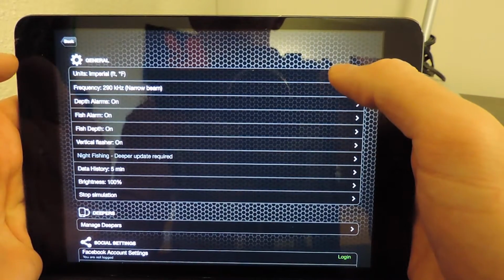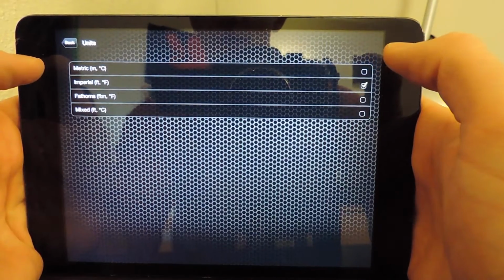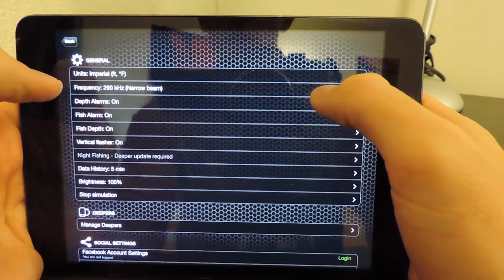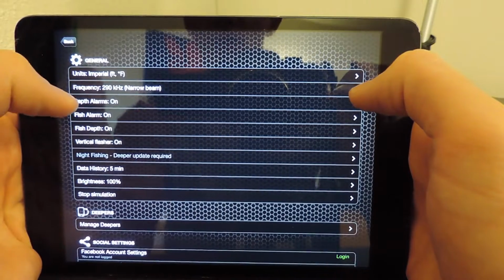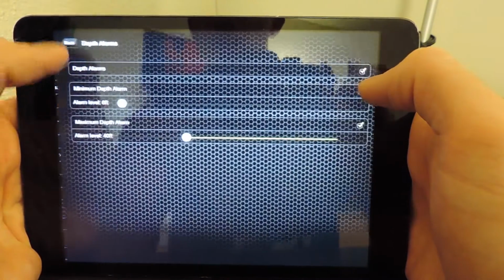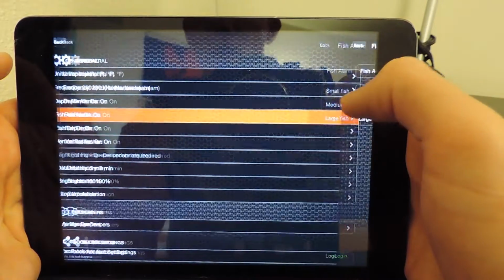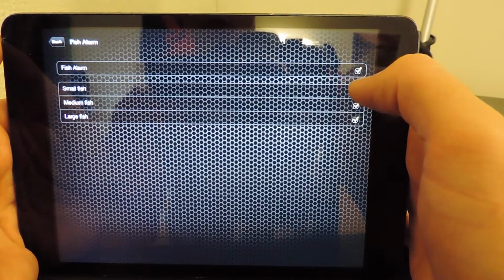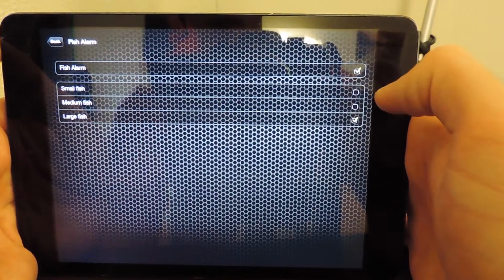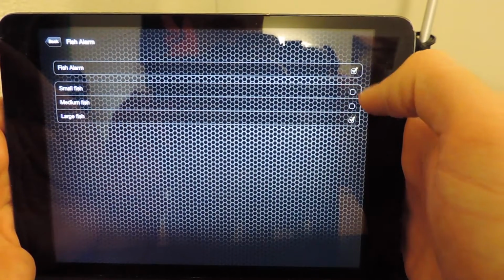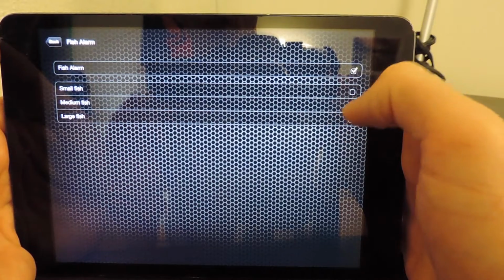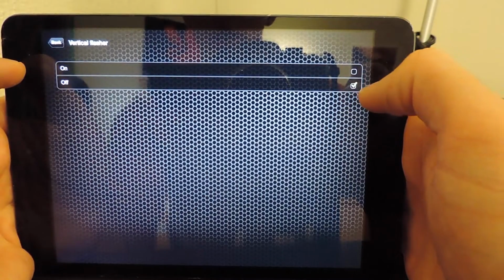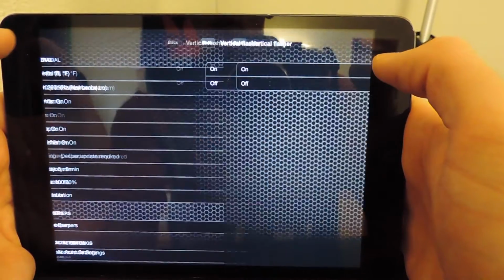A few things you can change is your units from metric to imperial, so you can go Fahrenheit or Celsius, depending on whichever you prefer. You can change your frequency and the depth alarm, which tells you when you get too shallow or too deep, and you can choose to turn that on and off. There's a fish alarm too that will let you know if there's fish in the area, but the cool thing about this is you can actually choose if you want to search for smaller or larger fish. So let's say I'm fishing for large catfish or bass, I can turn off the small and medium fish finder and it will only let me know when there are larger fish in the area, which is kind of a neat feature. And after that, you can turn off your vertical flasher if you're not in the mood and if you don't want to use that, or turn it on if you're ice fishing.